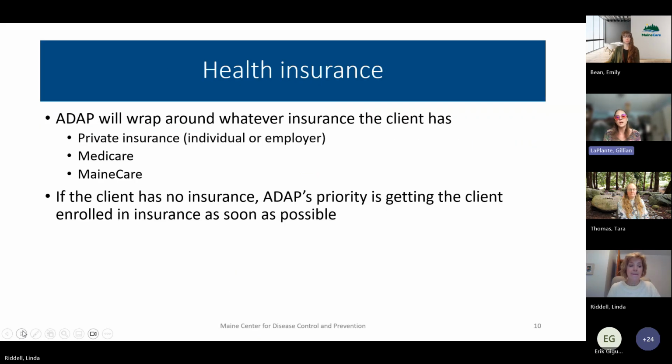So ADAP wraps around whatever insurance the client already has. If it's not covered by the insurance they already have, it is quite possible that ADAP could be covering it. If there's a copay from the private insurance or copay from Medicare, ADAP can cover that copay or cover the medication if it's not covered, depending on what it is.